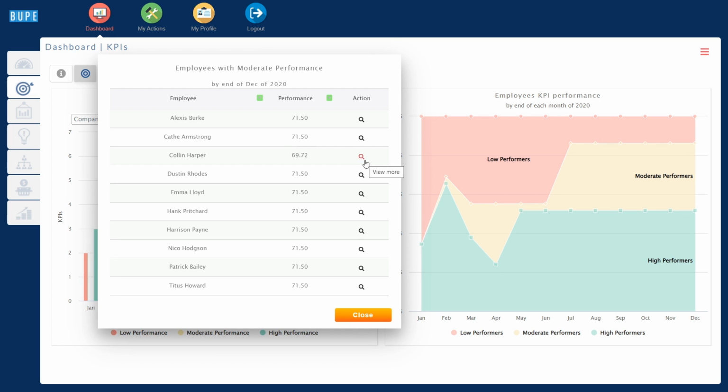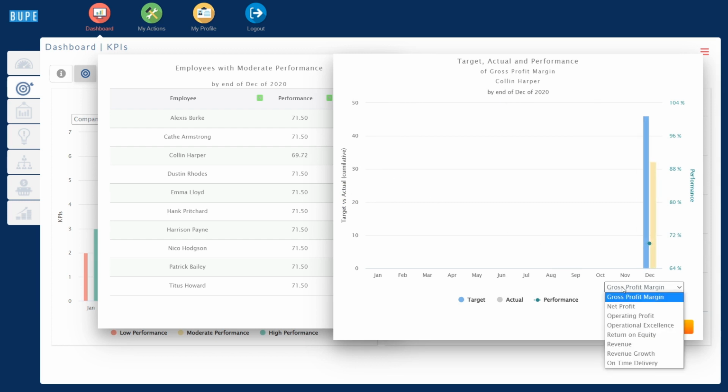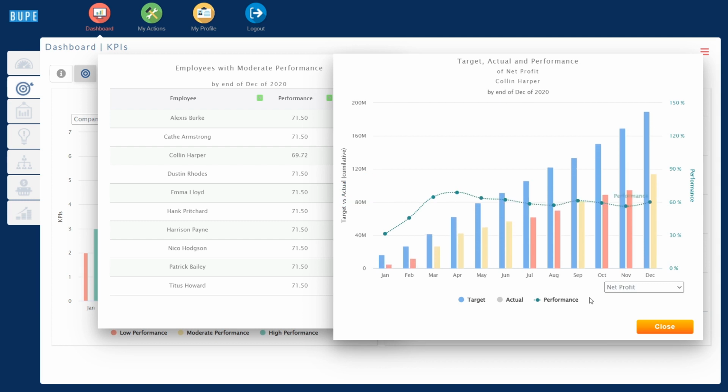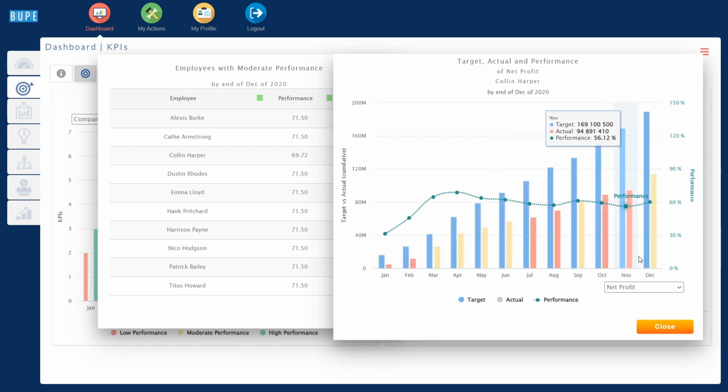Furthermore, you can click on the View More icon of an employee to see the performances of all his or her KPIs throughout the year. There you can choose different KPIs assigned to the selected employee and view his or her targets, actuals, and performances for the whole period.